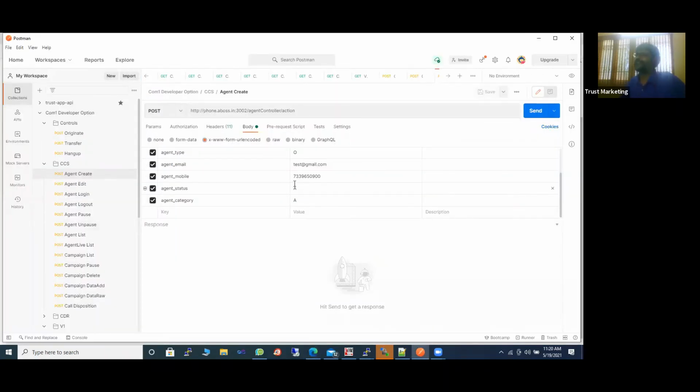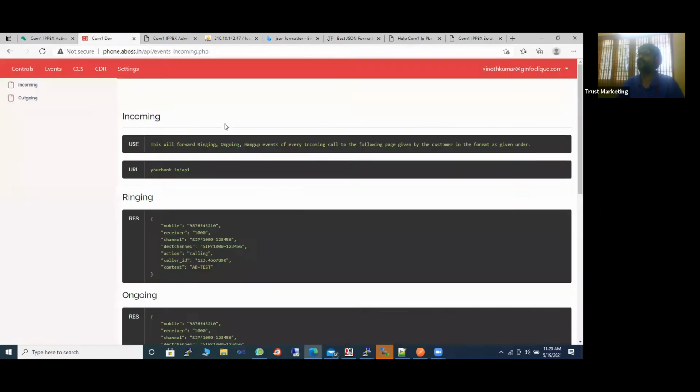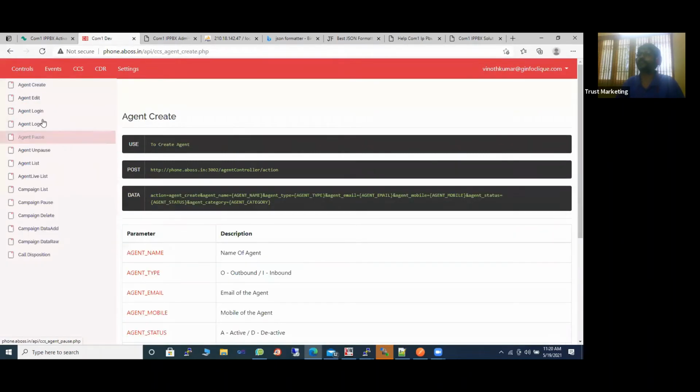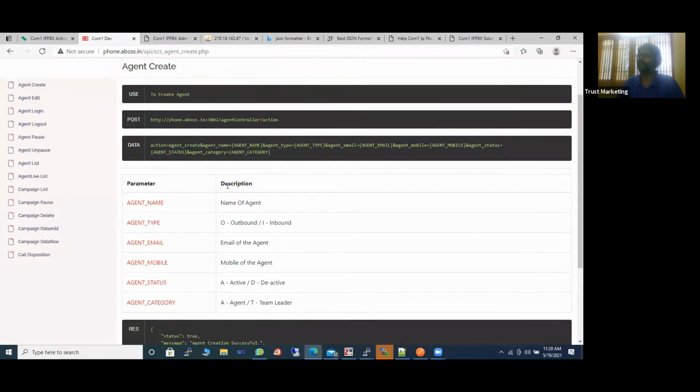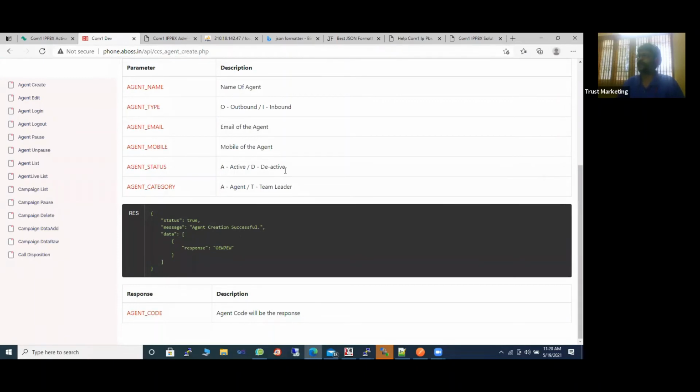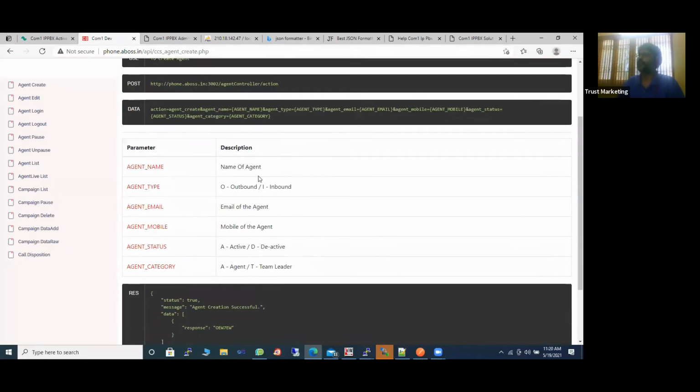So this is the agent creation. Very simple. Again, as I said, without going much into it, the documentation clearly explains what the agent creation is, what these parameters mean, what parameters you need to give, and what response you will get. Here is the name of the agent, whether it's an outbound agent or inbound agent, both are kept separately. Typically you need to mention the email of the agent, mobile of the agent, deactive or active.